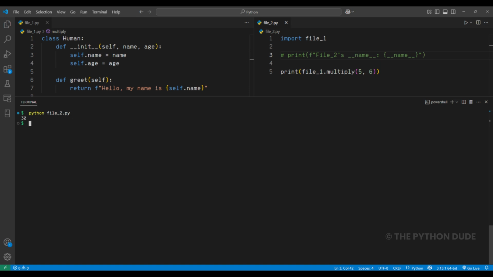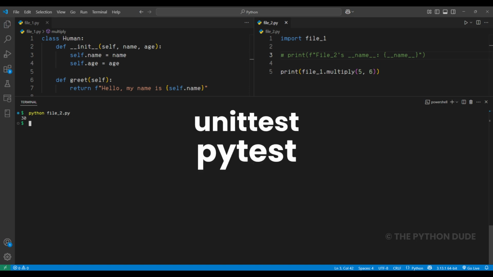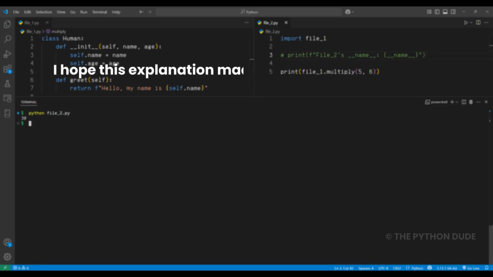This syntax is a quick and simple way to add test cases and verify that our module works as expected. However, if our testing needs are more advanced, we should consider using a proper testing framework like unittest or PyTest. I hope this explanation made things clear.